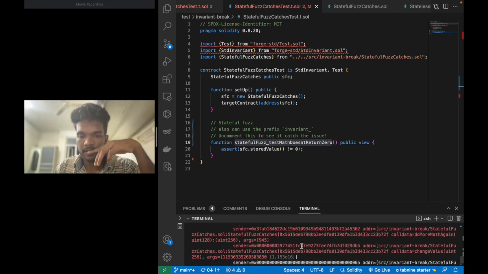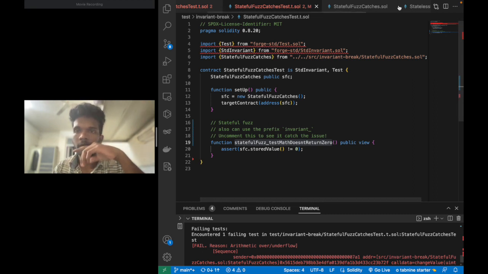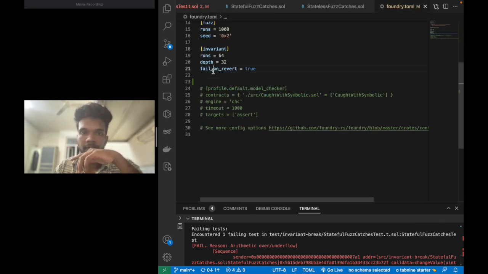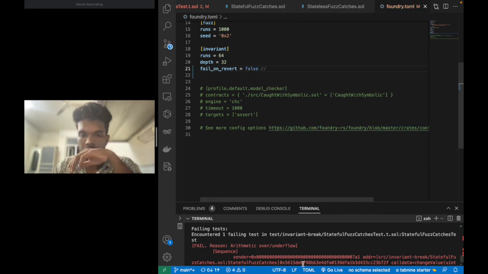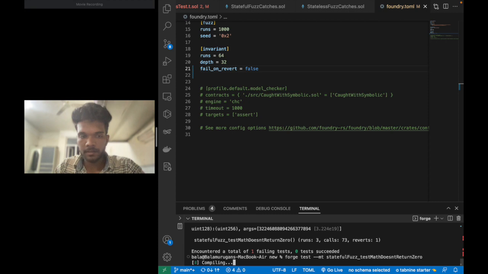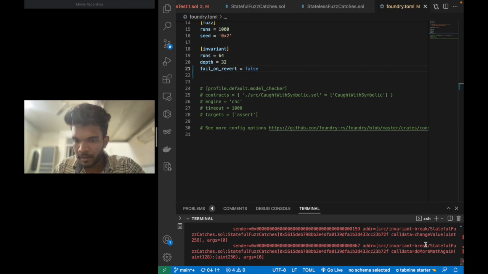Here you can see we're getting an underflow and overflow. It's because we have set fail_on_revert to true. Let's make it false, save it, and run it again. Now you can see we are first calling the changeValue function with the argument of 0, then we are calling the doMoreMath function with the argument of 0. So here you can see we are calling multiple functions in the same instance.